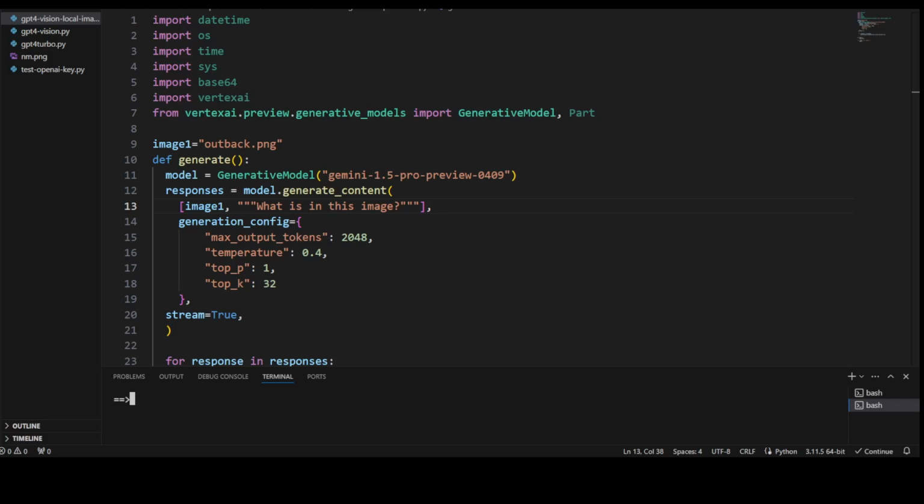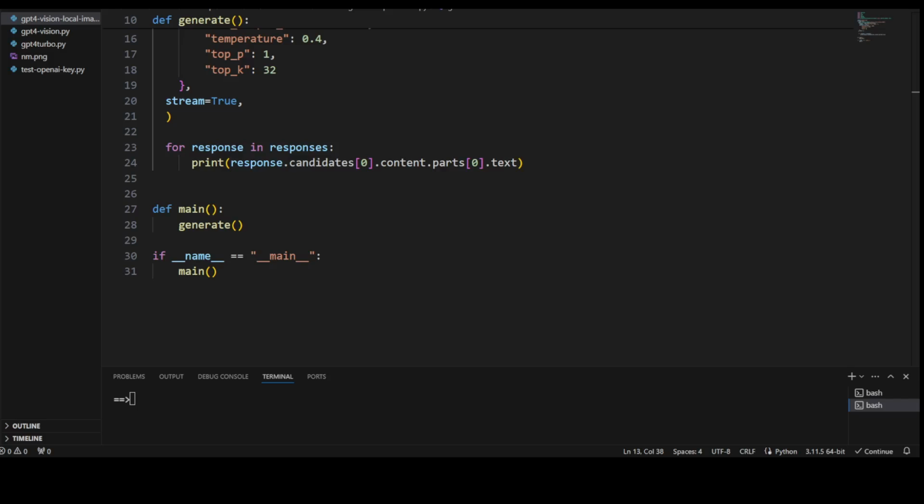Now let me walk you through the code. What is happening is that we are importing some of the libraries, then we are specifying this Vertex AI and the generative model, and then the image I'm going to use is outback.png. Then I am calling Gemini 1.5 Pro Preview in this generative model API, and I'm asking the prompt, what is in this image. Similarly to the way I showed you in the console, I'm giving it some of the hyperparameters like top P, top K to control the output, and also the temperature to see how creative I want the model to be, and then how many tokens I want. And then you can put the stream true or not, up to you. And then I'm just printing the response, and in the main function, I'm calling that generate function.